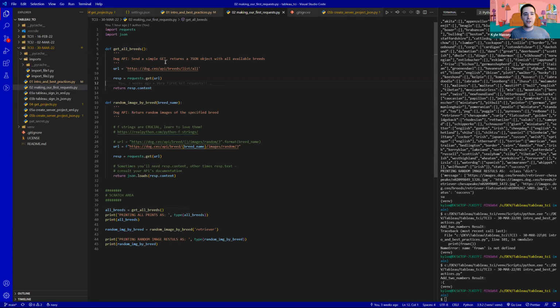As you can see, we did some GET requests to this dog API for list all breeds last time. That was one of our questions, to give us like the 3rd or 4th breed, something like that. And this represents that exact same request in Python. You can see here my docstring is saying send a simple GET request, and it returns a JSON object with all of the breeds that are available through this API.